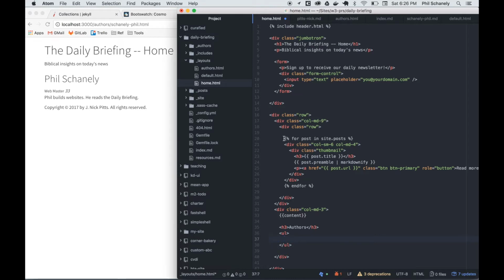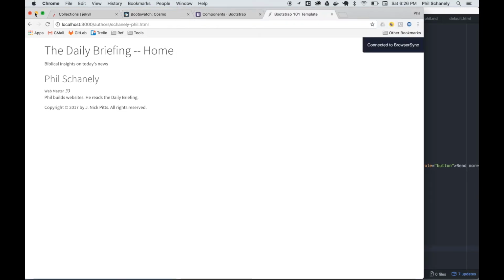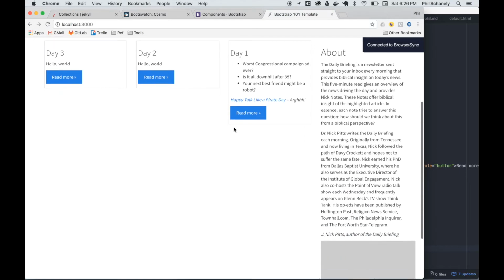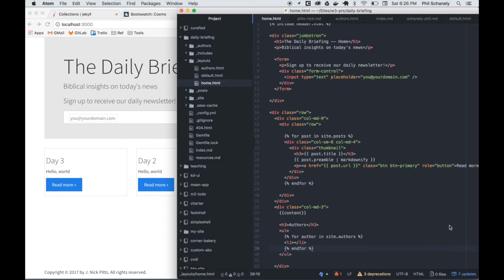where we can do something very much like we did with the posts, except now instead of calling site.posts, we can say for author in site.authors. And what we'll do is actually create an item. And so we should see 2 items down there. There they are, but they're not getting any content in them because we didn't put any content in them.